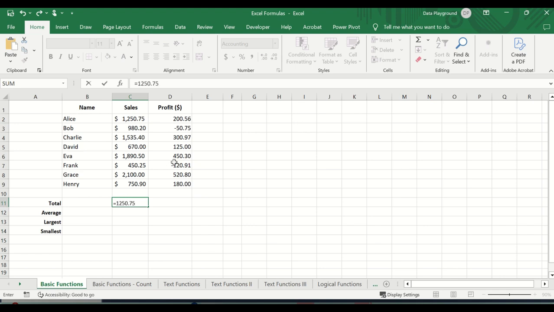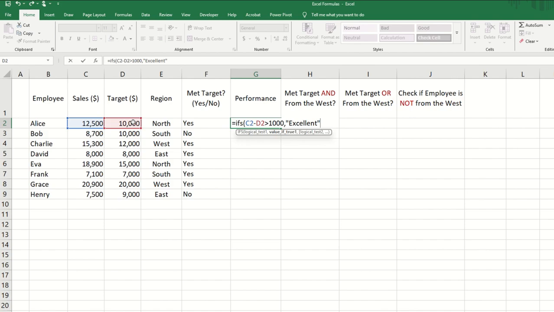If you're still manually calculating in Excel, you're doing it wrong. Let's fix that today. You will learn powerful formulas you must know.